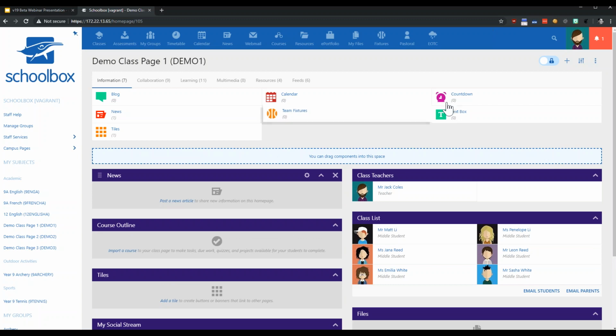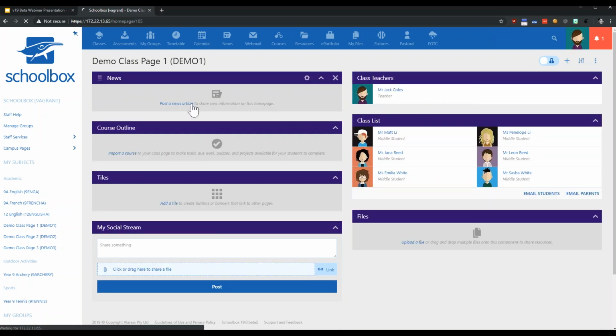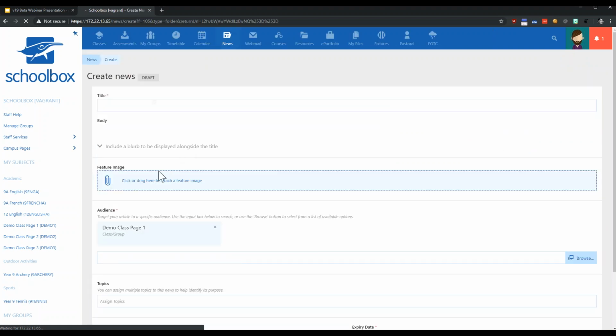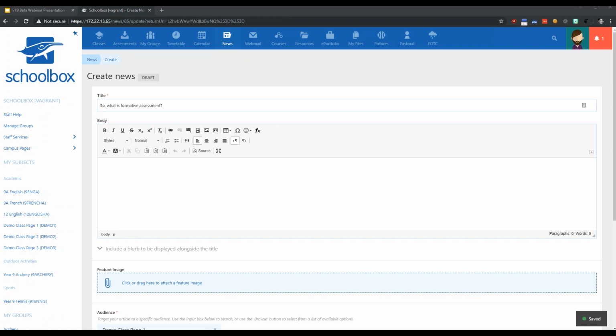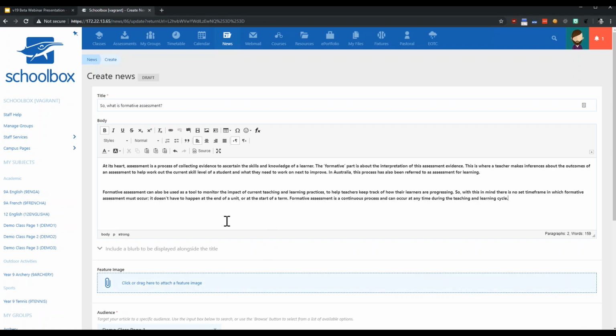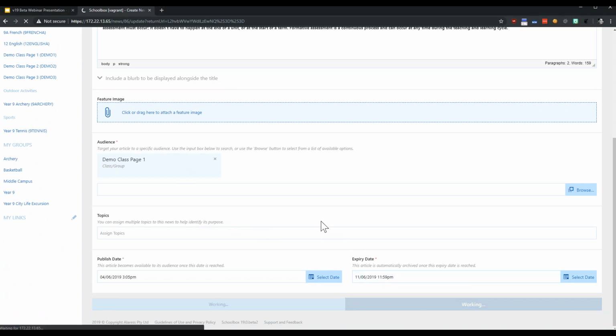So firstly, when I add a news component to a class page here, I'm able to now post this news article. And I'll just grab some sample text here. Post in my headline, post in some text. And I've got my article now. I'm just going to leave all of that pretty much as is and publish that news.